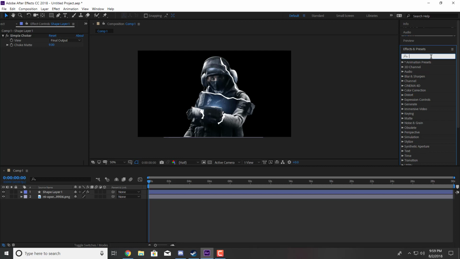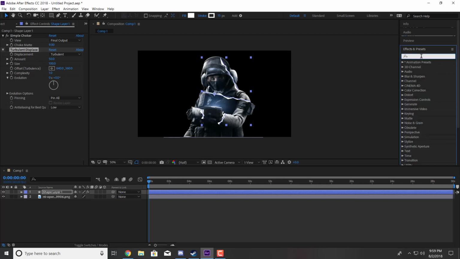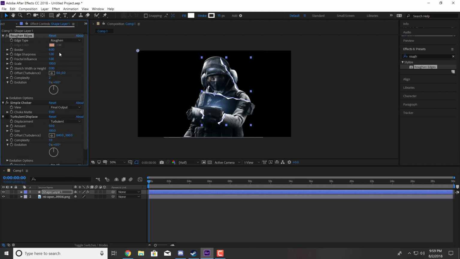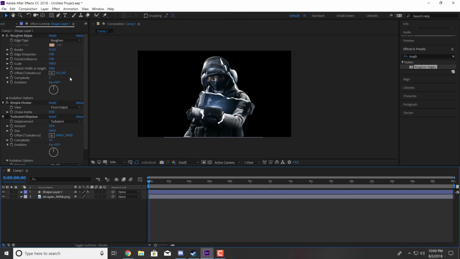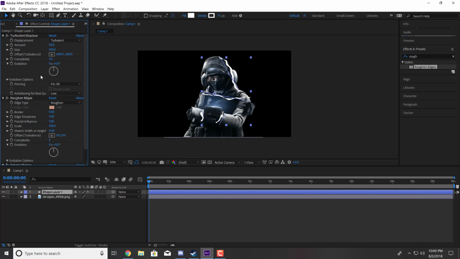And then we're going to add a turbulent displace. Actually no, before we do that, I'm just going to hide that. We're going to add a roughen edges first. We're going to put it above the choker, and we're going to change the roughness to about, let's just say 9 again. Yeah, 9's fine. And then we're going to put back on the turbulent displace, and we're going to put it at the bottom. Actually, you know what, let's do it like this.